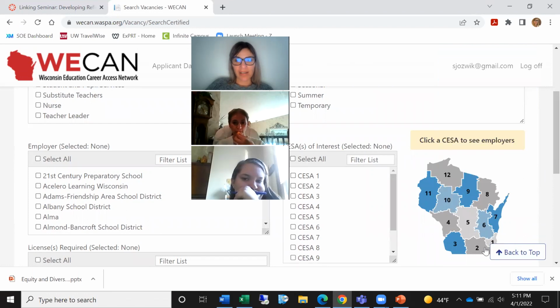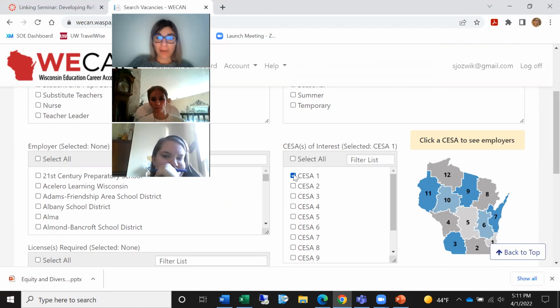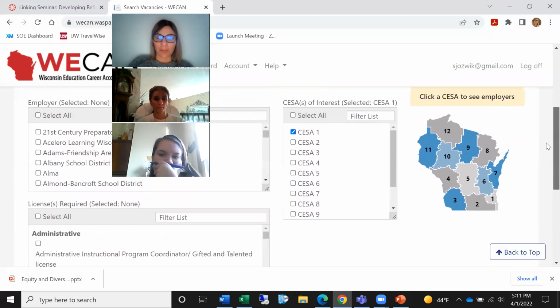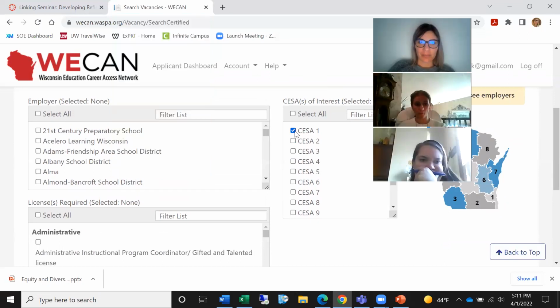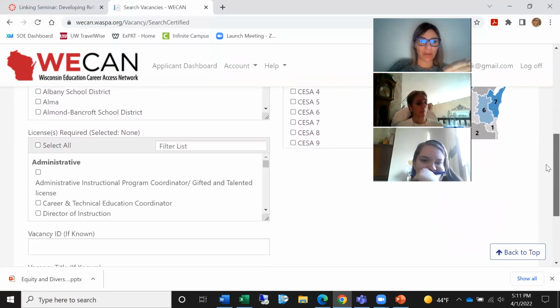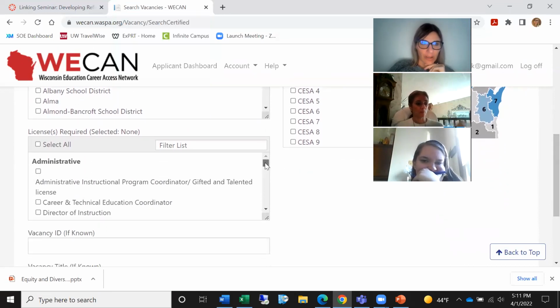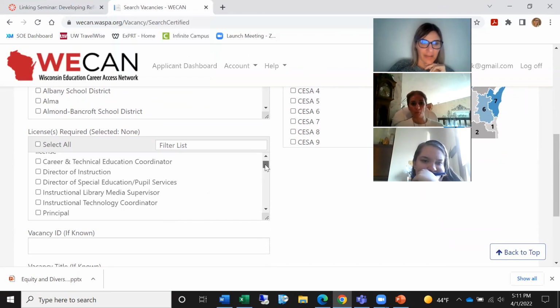Wisconsin, the Milwaukee area is CESA 1. So I'll select that. If you're totally open and willing to travel the state, you can use this and select whichever areas you're possibly interested in traveling to. I'm going to select that CESA area just to narrow down to a more Milwaukee-centric search.